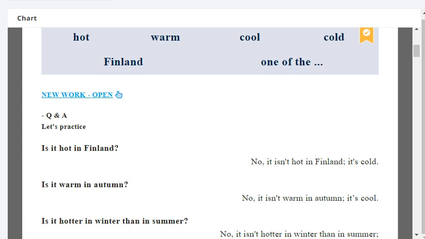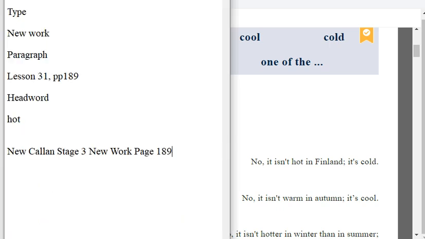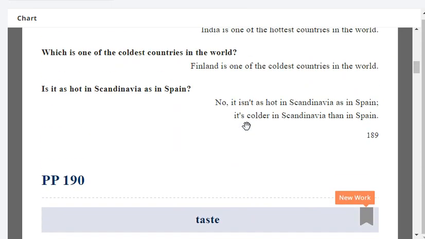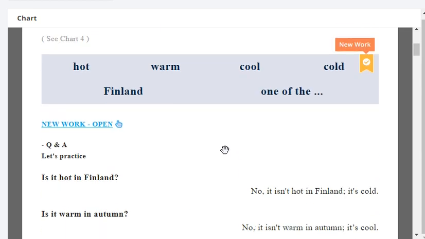So we are at stage 3, paragraph page 189. Last headword was hot. New word, type of lesson. Okay, so let's start from where we ended.